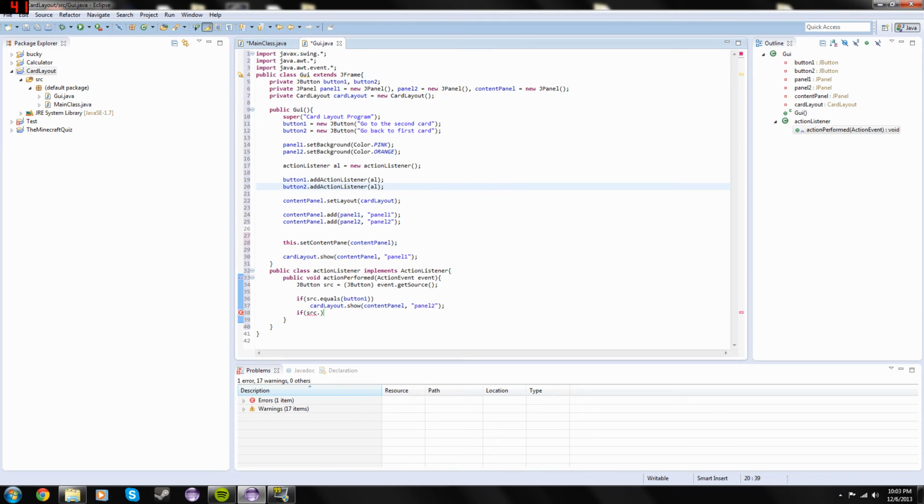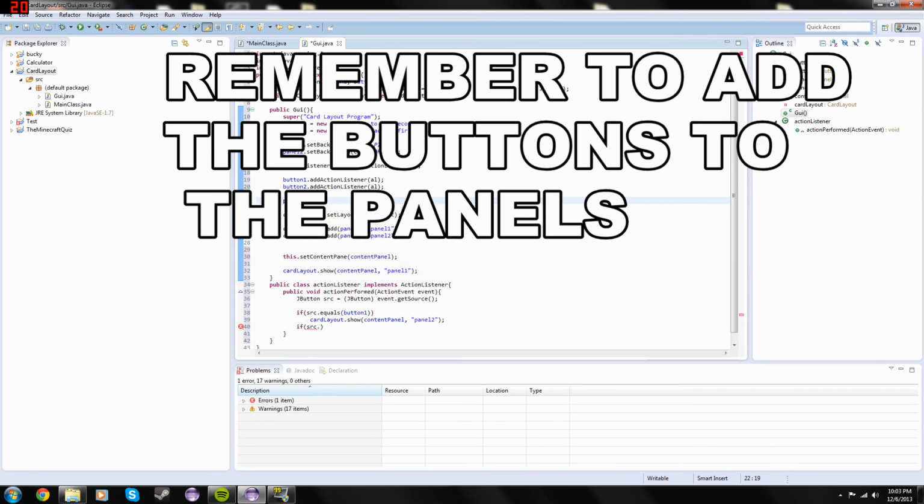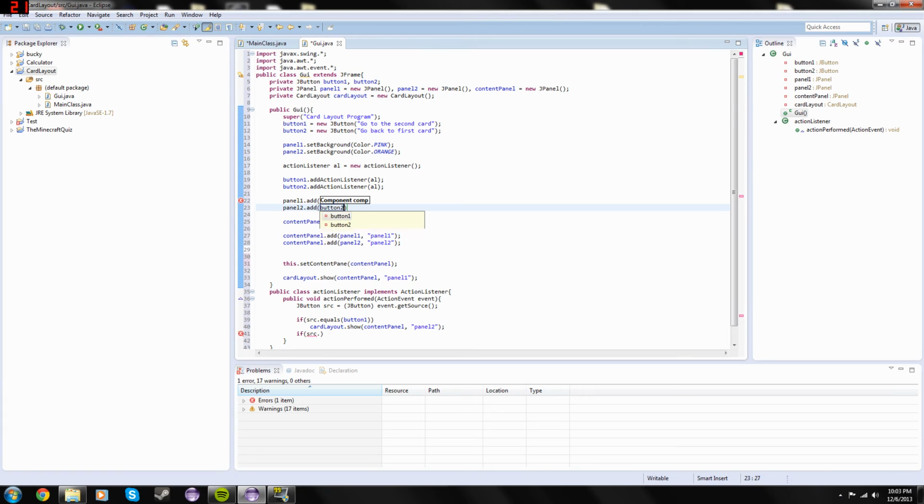Oh, I forgot something, of course. Yep. We need to add the buttons to the panels. Sorry, I forgot that. So, panel 1, the page 1 is going to have button 1 in it. And so on the first page you have a button where you can click, and then it's going to go to the second page. And then, same thing, panel 2 is going to add button 2, which is going to bring you back here. So that's what we're doing down here.